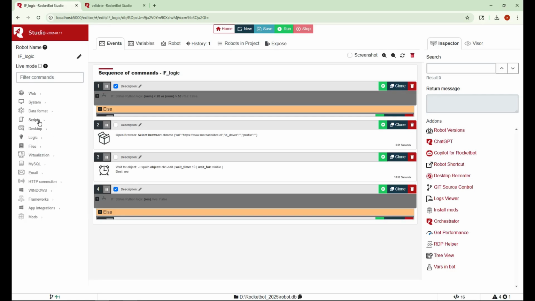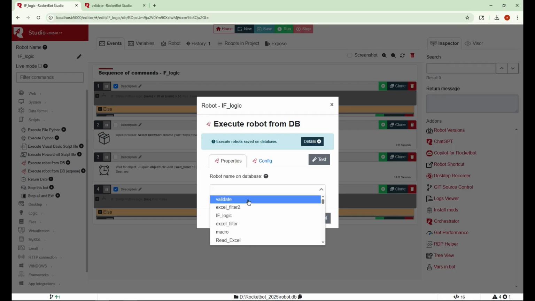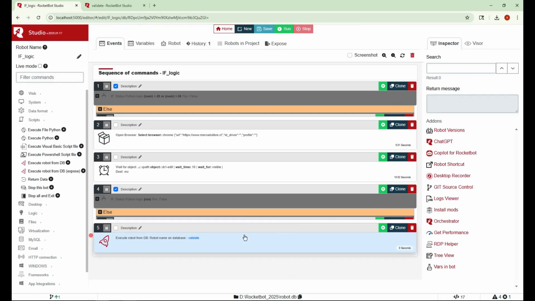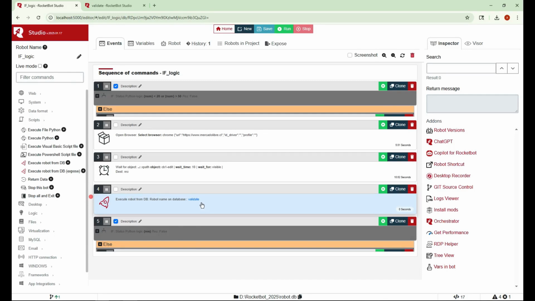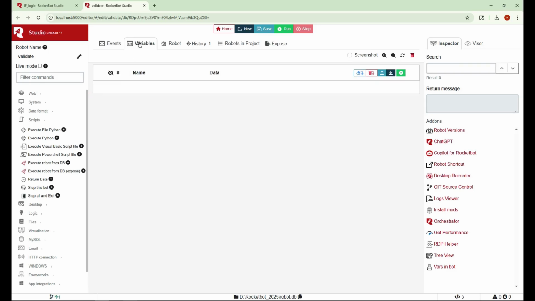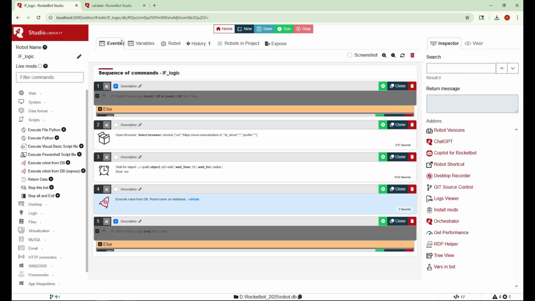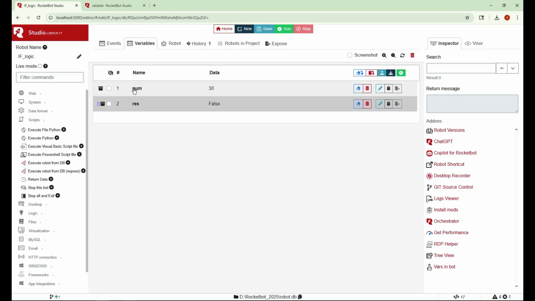Let's call that robot. Called valIDA, and what I'm saying is, okay, first I open the browser, I wait for the object, and in another robot I perform the validation. Now, notice that I used a variable here, right? But if I go to variables, it's not created here. If I create it, remember that I'm using the variable that's created in the parent, I mean here, right?